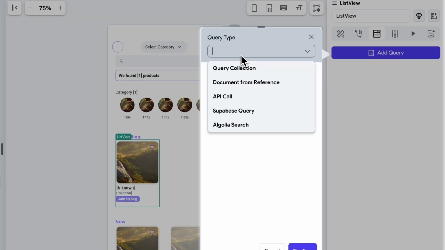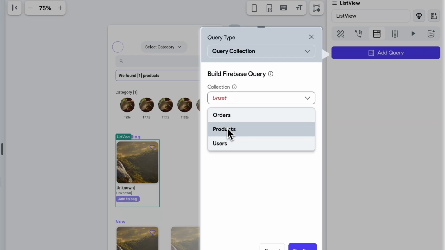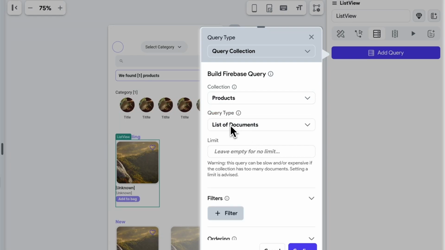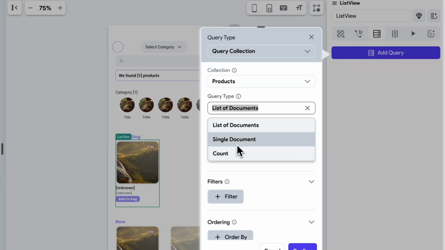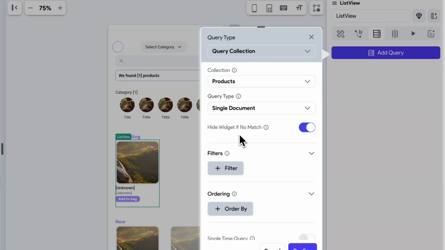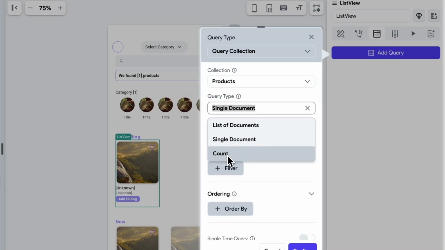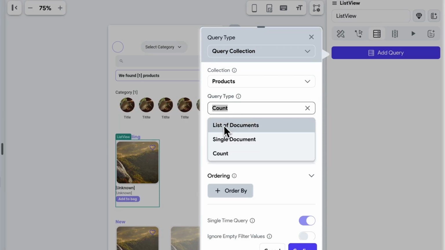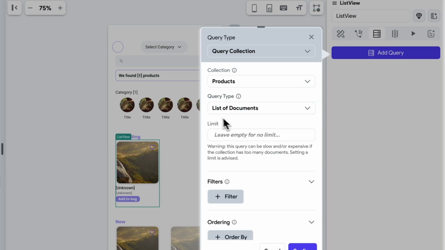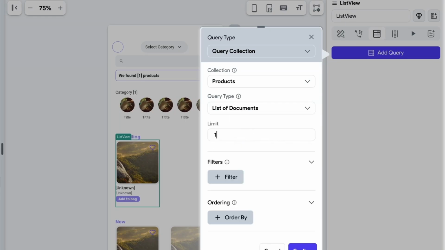And this time I can select query collection. In the query collection, you can say, which one do you want? And I can say products. Beautiful. Which type of query you want to do? Is it a single document? If you already know the document ID, is it like the total you want? For example, it would be very nice for number of orders, or a list of documents. I say list of document and please give me like 10.